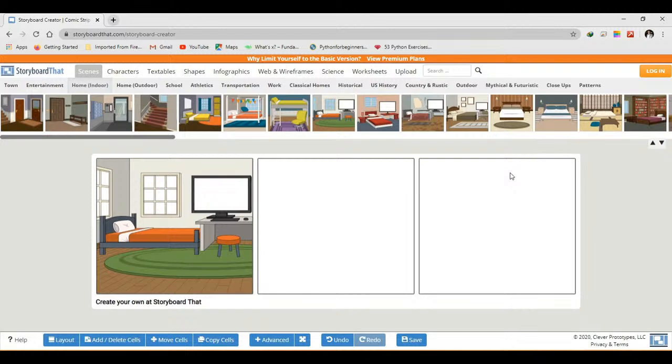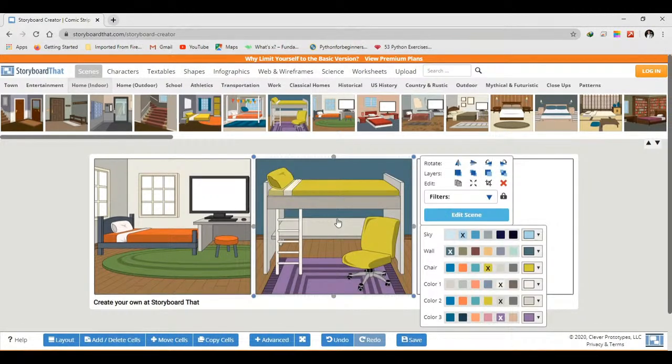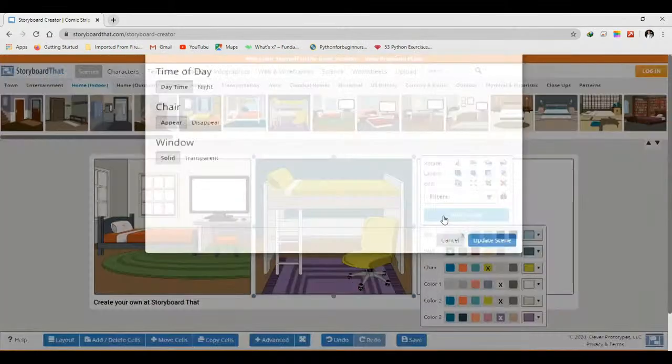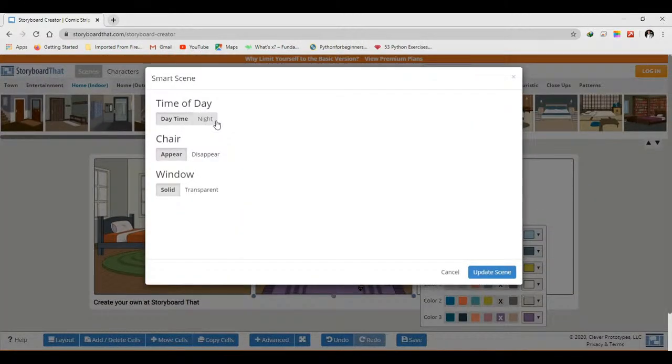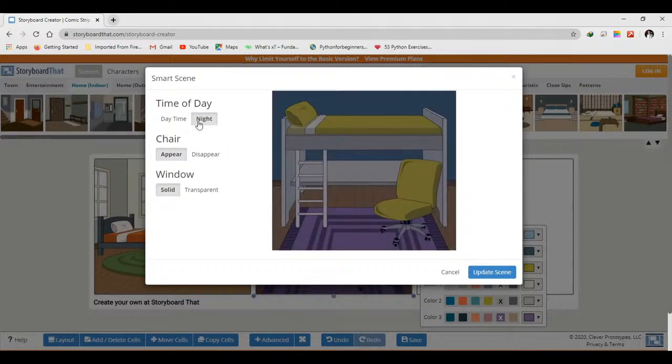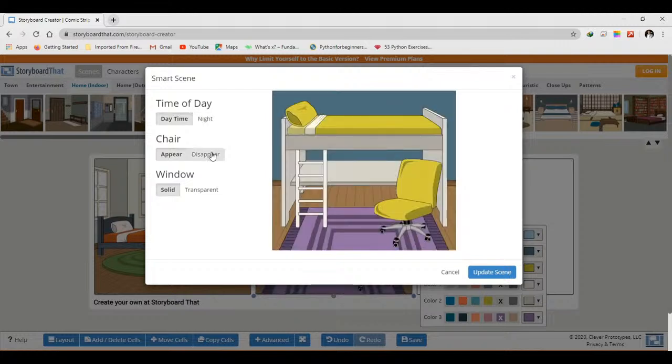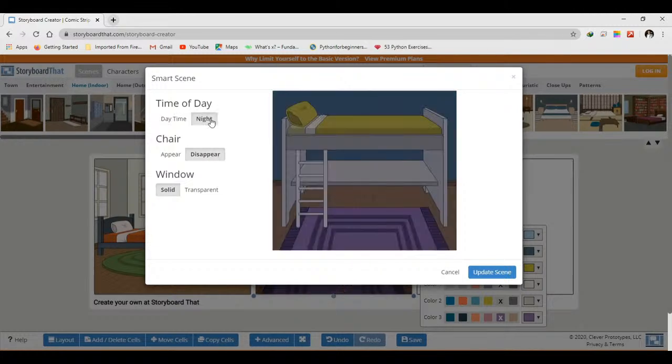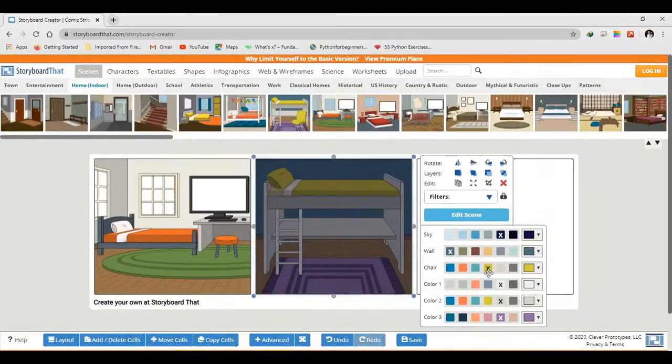Next, we will be adding another scene to the second box. Let's click and drag this scene here into the second box. We can choose to edit this scene by changing the time of day, or making the chair appear or disappear. I'll prefer it gone. Now, I'll click on Update Scene and I'll deselect the scene.